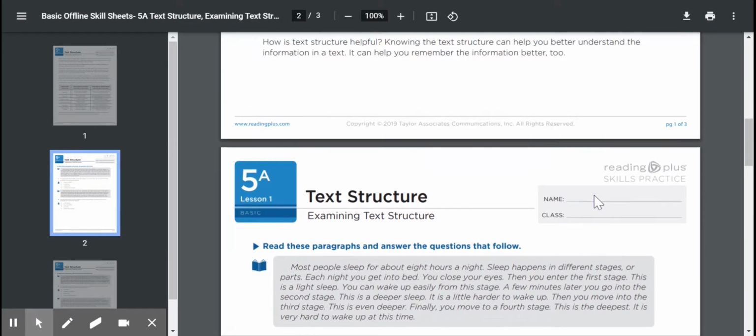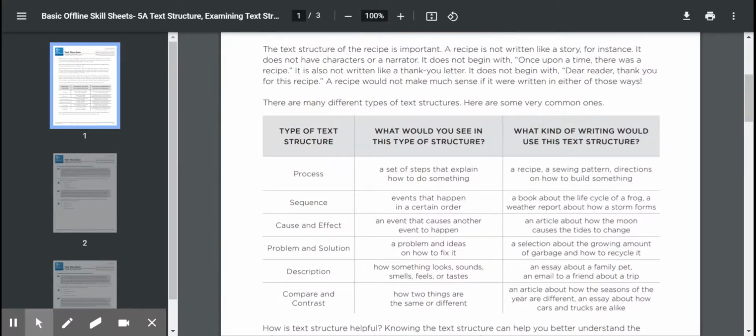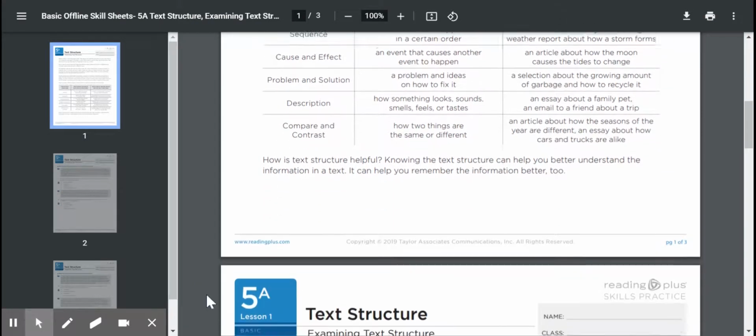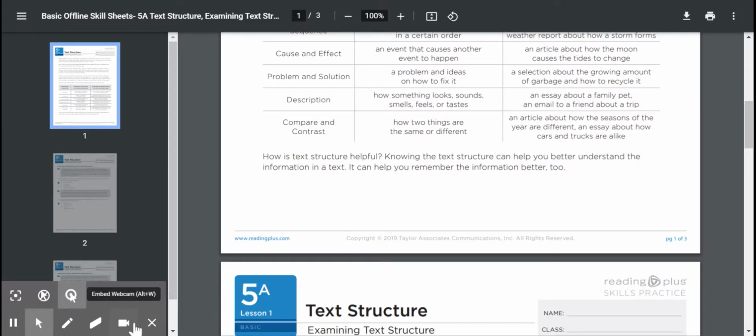This spreadsheet type thing up here will be in your work for you, so that you can decide what the paragraph is. As always, if you have any questions, get on the Zoom chat, send me something. And other than that, we'll get to work.